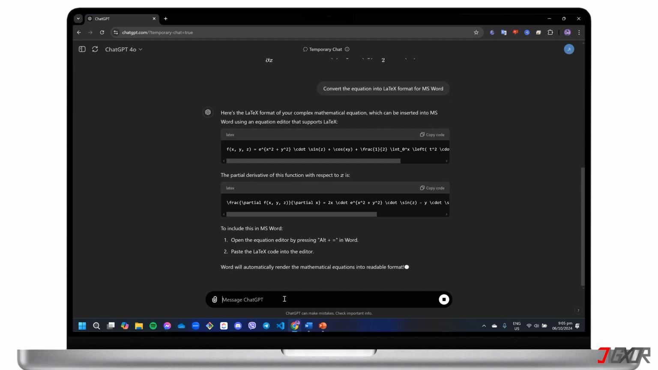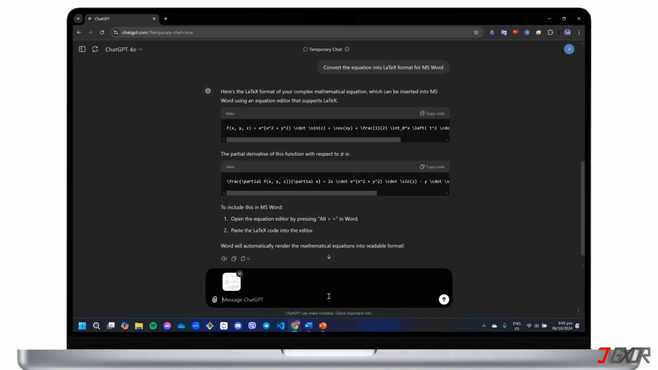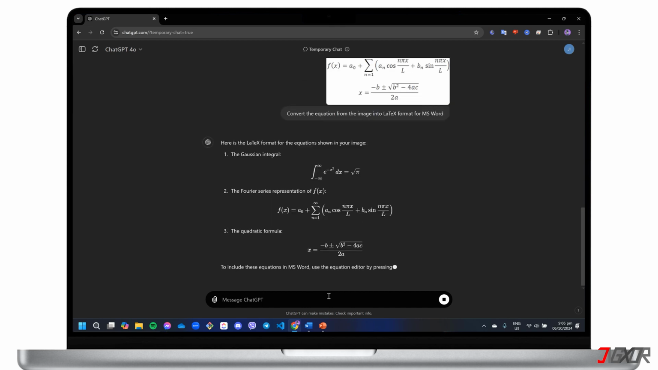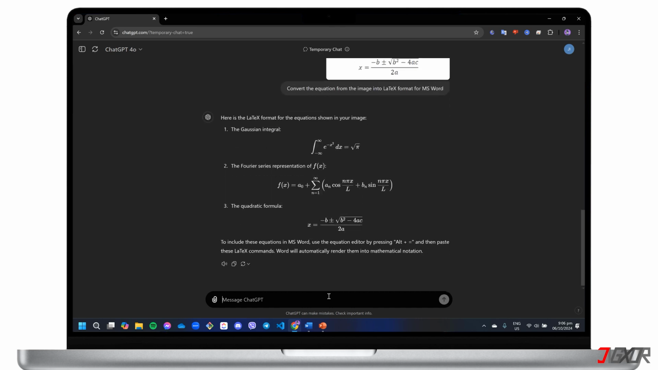document. Interestingly, starting with ChatGPT-4, you can even upload an image of an equation and have ChatGPT automatically generate the corresponding LaTeX code. This feature is especially useful for including handwritten or scanned equations in your digital documents.